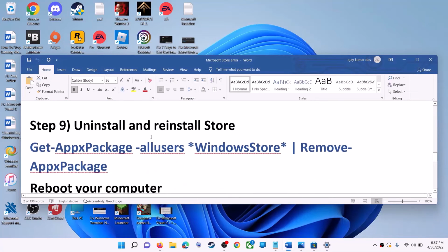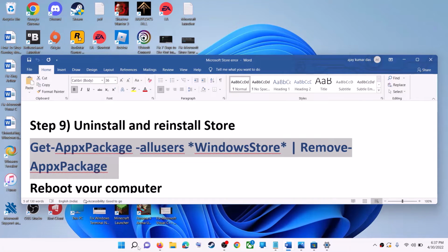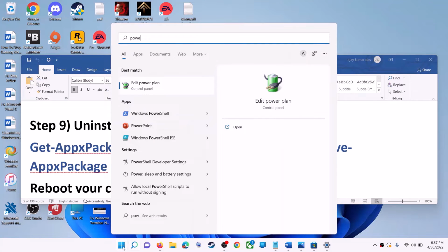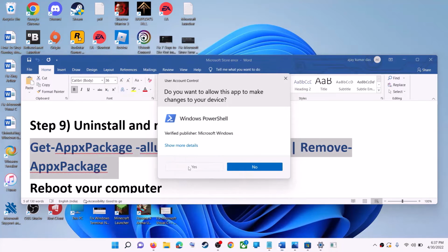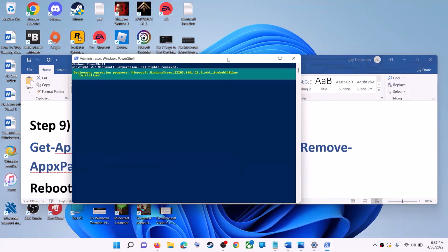Next step is to uninstall and reinstall Microsoft Store. For this, copy this command. This command is provided in the video description. So type in PowerShell in Windows search box and then make a right click on Windows PowerShell, then click on run as administrator. Click on yes to allow. Now paste the command over here, hit the enter key.